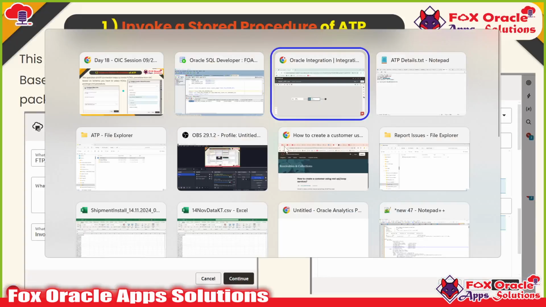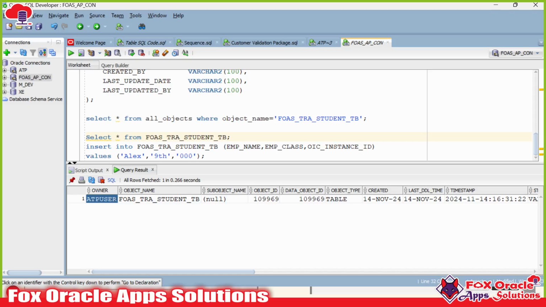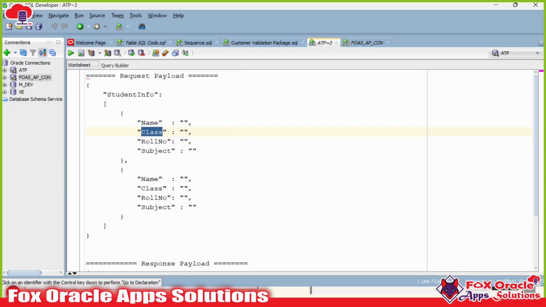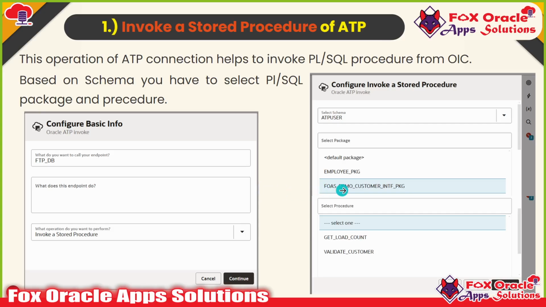So let's move to OIC. This is our OIC. First, using this endpoint, we will get data from the request payload, right? The data we have to insert into the table. Here we can have lots of records, as we configured our request payload as an array element, so it can be multiple records. For iterating over multiple records, we have the for each loop.